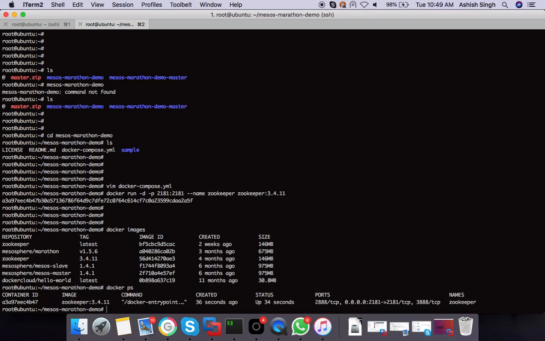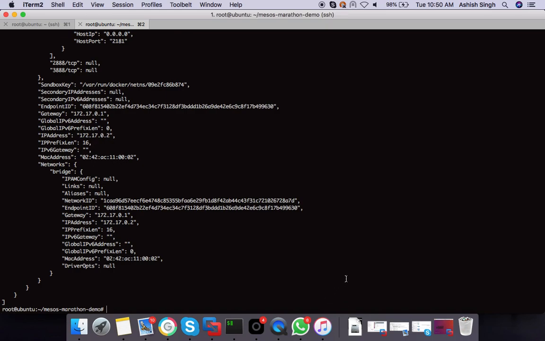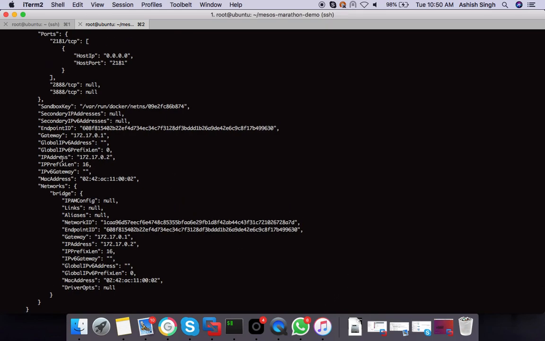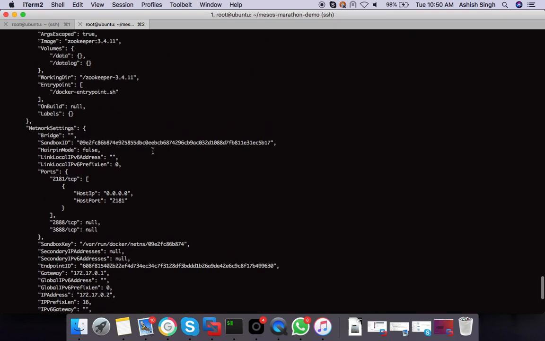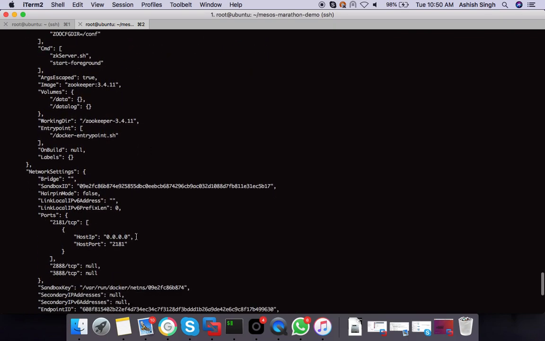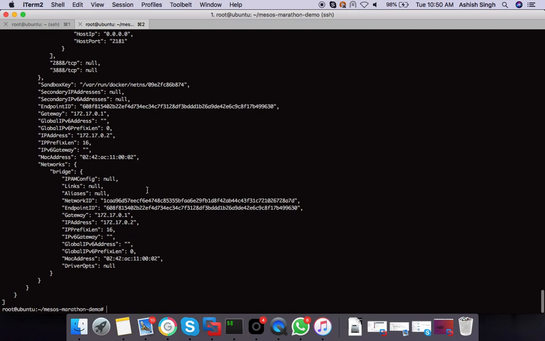Docker ps shows the running process. Here I am getting Zookeeper 3.4.1, the Docker entrypoint. Okay, created 36 seconds ago, and status up 34 seconds, available as zookeeper. You can use docker inspect zookeeper, and it will take me inside of this. Here you are getting the IP address assigned to this sandbox. Host IP is 0.0.0.0. I didn't mention the host IP, but the default port of Zookeeper is 2181. Okay, the default port of Zookeeper is 2181.